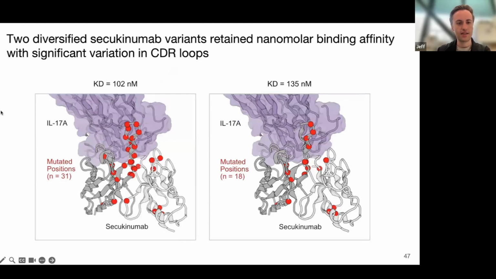But despite the heavy mutations of the CDR loops, we did find two variants. The one on the left with 31 mutations, shown as the red spheres here, and the one on the right with 18 mutations, again with red spheres. We found two variants that had about 100 nanomolar binding for IL-17A.